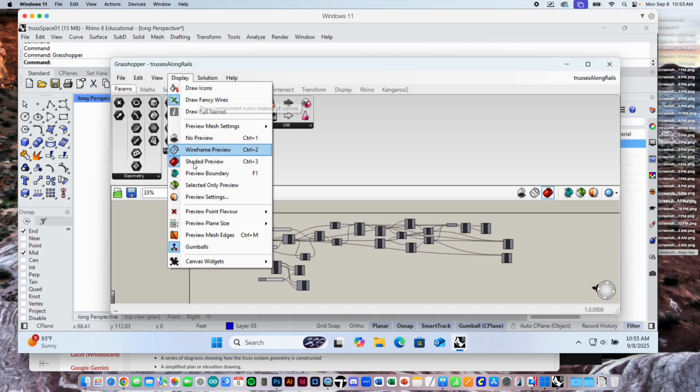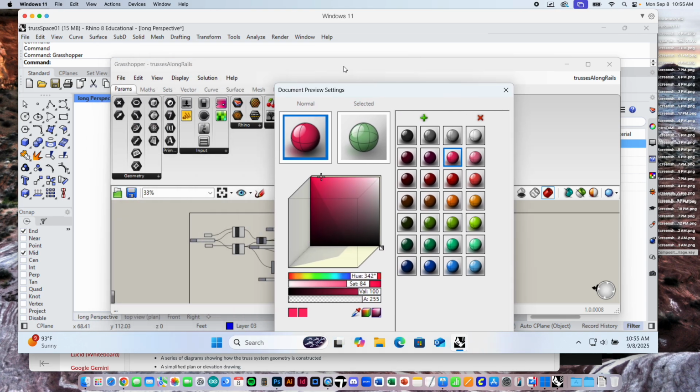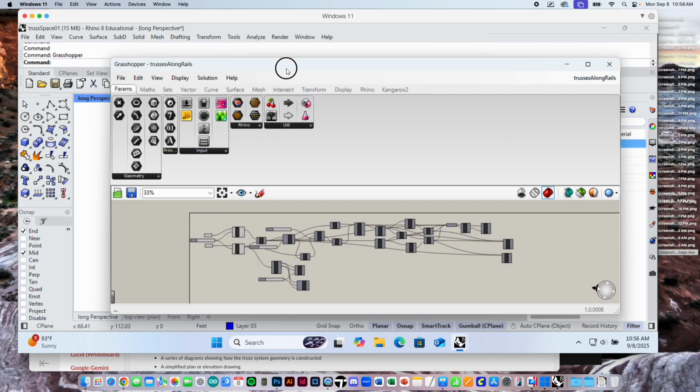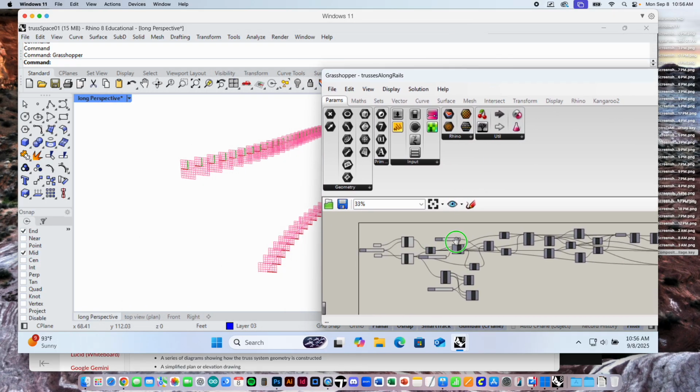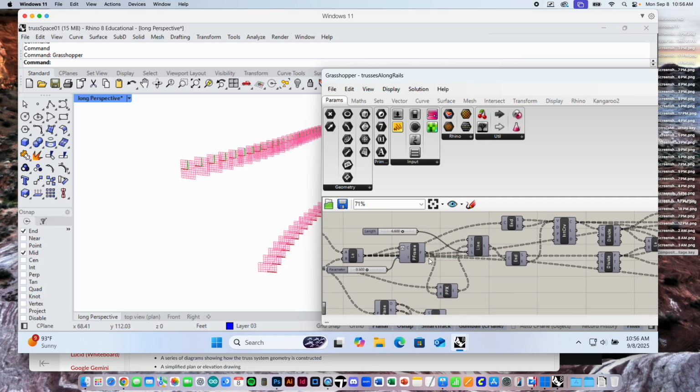Display, pull down, and go to preview settings. This is usually red. I can change it to just about anything I want, and you'll see that it updates. Not that I really want to change it to bright magenta either, but you can see that it's there. Let me turn some more of these things on so you can actually see in real time.